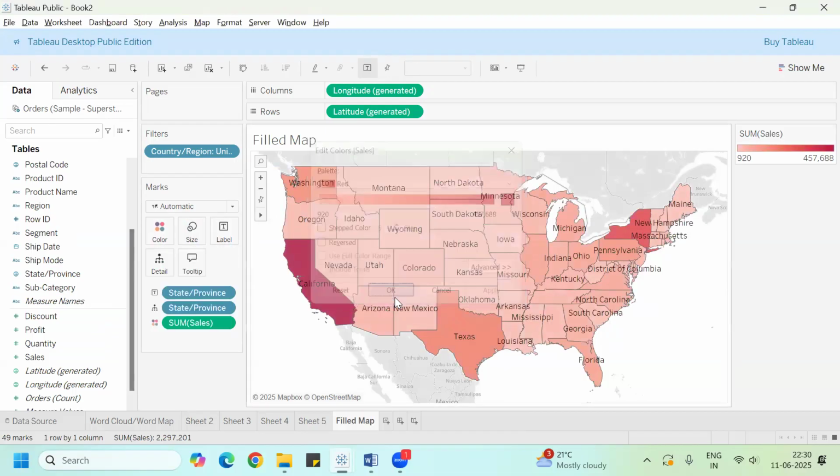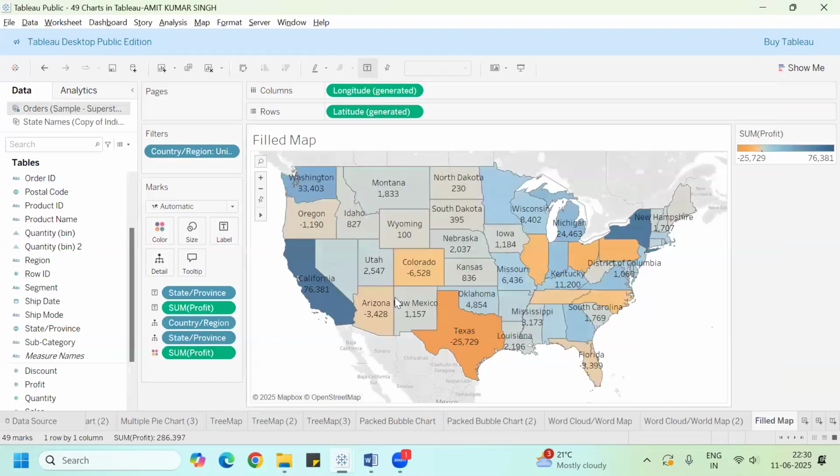Okay, so I change the color palette. I can see the US states. So the darker states mean higher sales, like California. Same thing what we saw in the word cloud or word map. The same thing is coming here. Okay, you can see the same thing here. So you can see this state province. Then if you want, the way in the word cloud or word map we dragged the profit under color, that also we can do here.